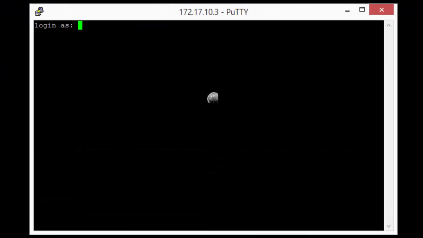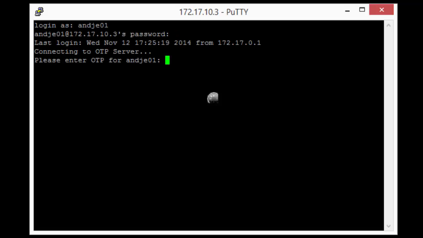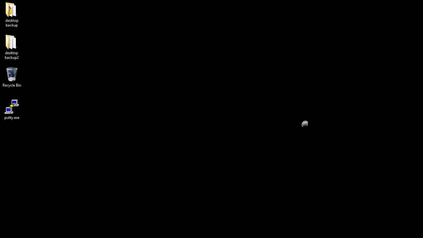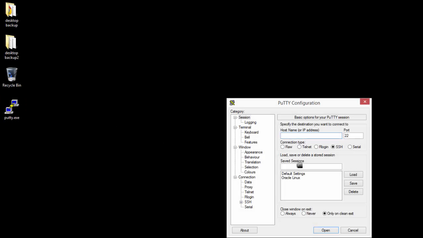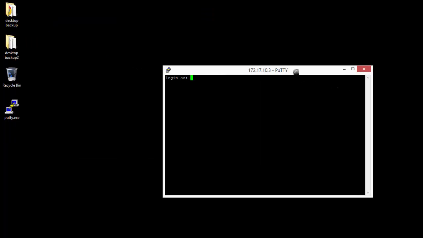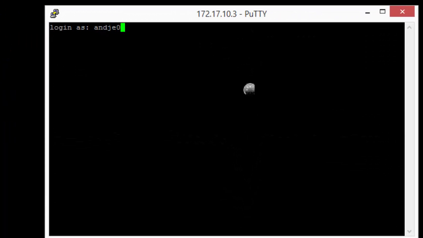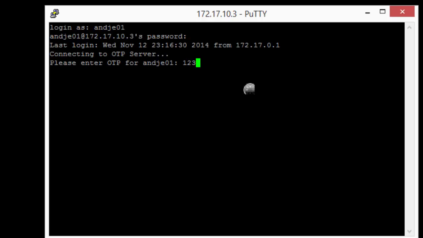So I'm going to log in as ANDJE01, password is password, and please enter OTP. So let me go through the failure attempts for you. 1 fail, 2 fail, 3 fail, and it logs out. The next time he tries to log in again, ANDJE01, because the account has been locked, he can't log in even through SSH.